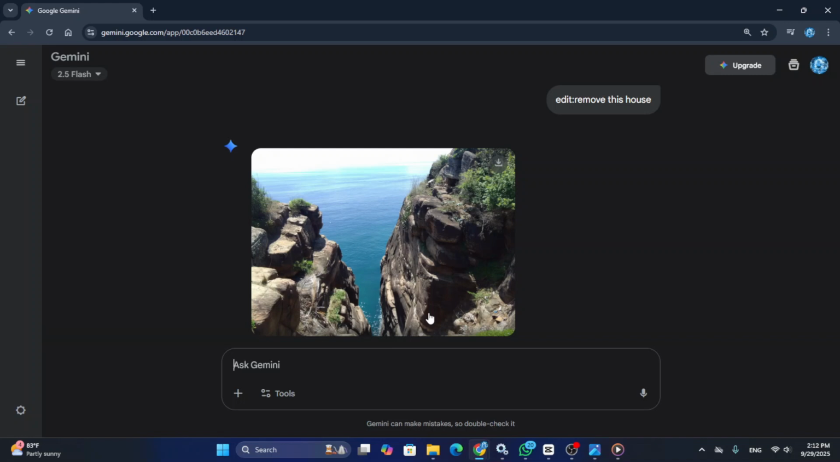Okay, now you can see the result. There is an image without the house. Gemini removed the house.